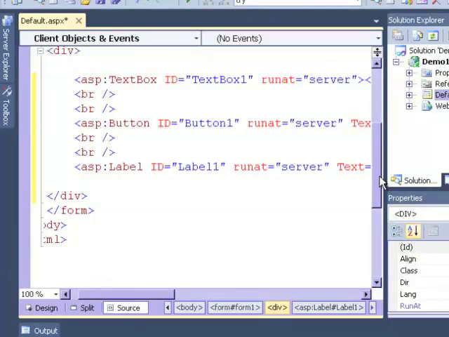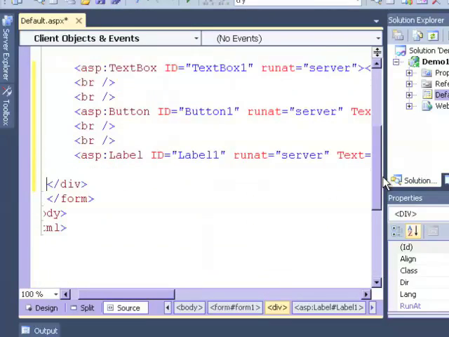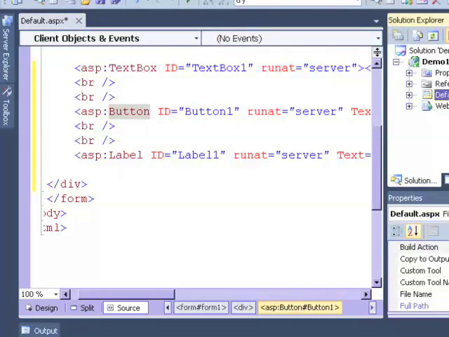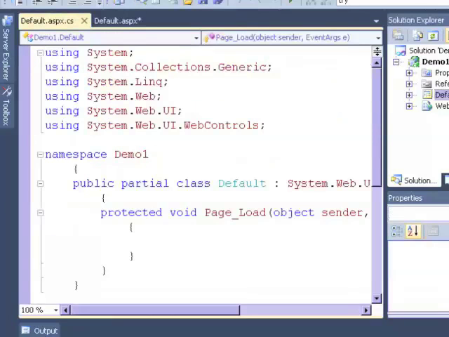If I look at it in Source View, I see some markup for those controls I've added. Notice the ASP in front of the name of the actual control, the server control. If I want to, I can go to a code view on there, and I can look at the code behind file, which is pretty empty at the moment because I haven't added any code in there.